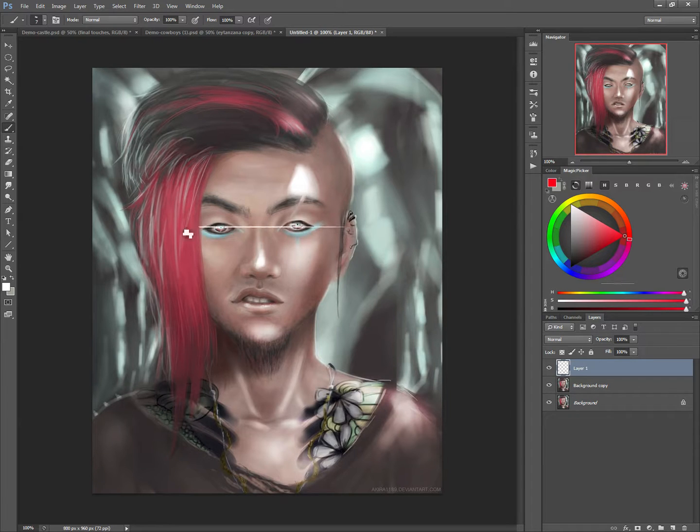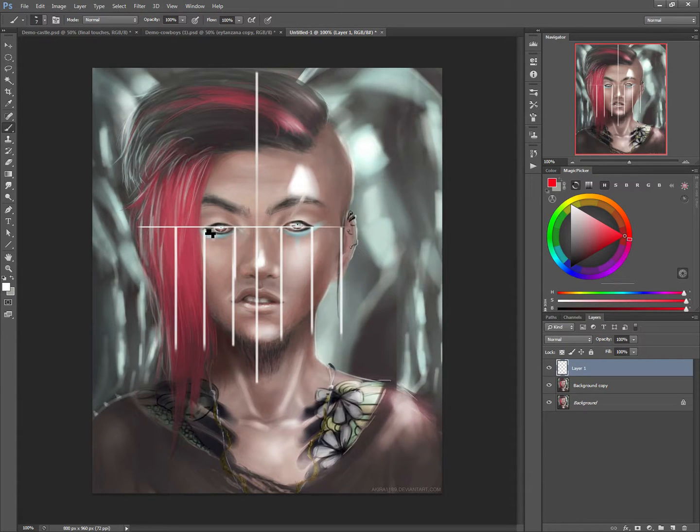Generally, when you look at this, you want to build a center line here. Your eyes are generally five eyes wide. Looking at your proportions here, you can see that you have very disproportionate, very small eyes. So the eyes need to be bigger.